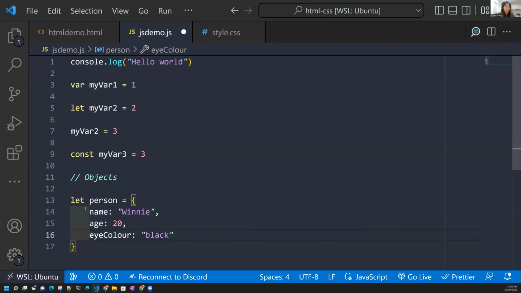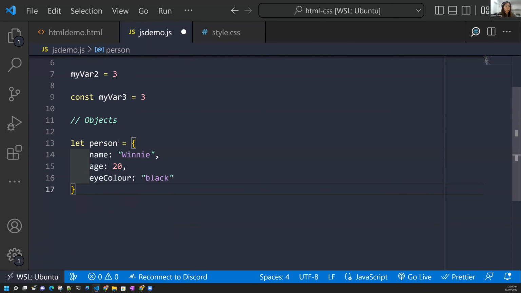So these inner variables, they're called properties. And the name of the property, so name, age, eye color, they're called the keys, while these ones are the values, so the actual data. It's a lot like the CSS we saw, which should help you ring a bell and make you feel familiar. But yeah, these are key value pairs. And so we have this awesome object now.